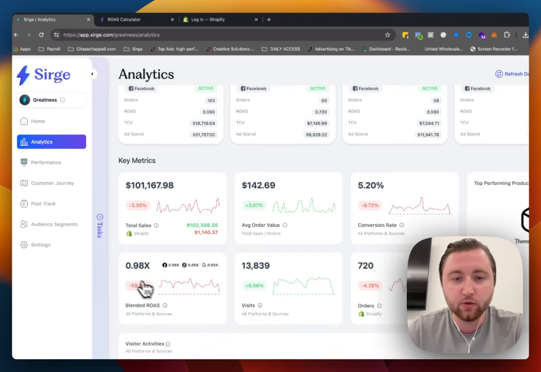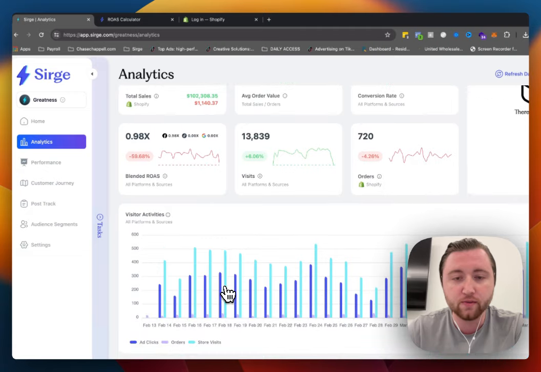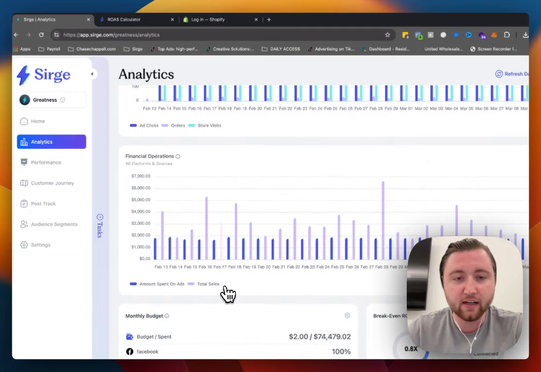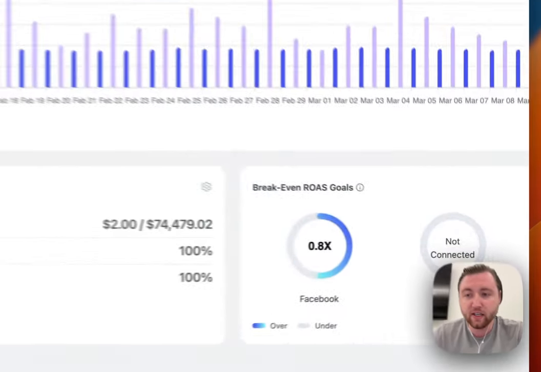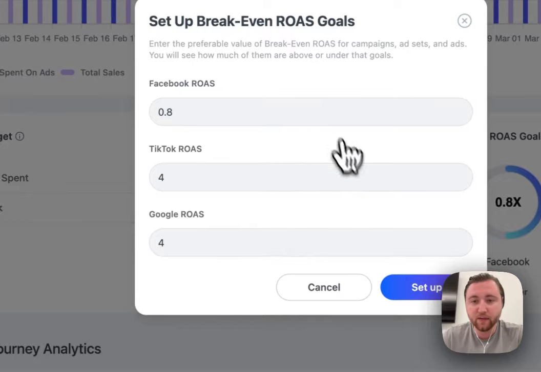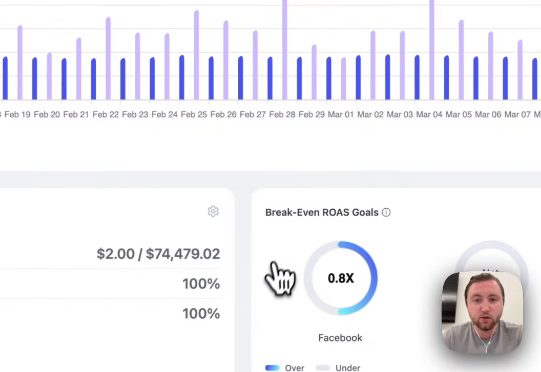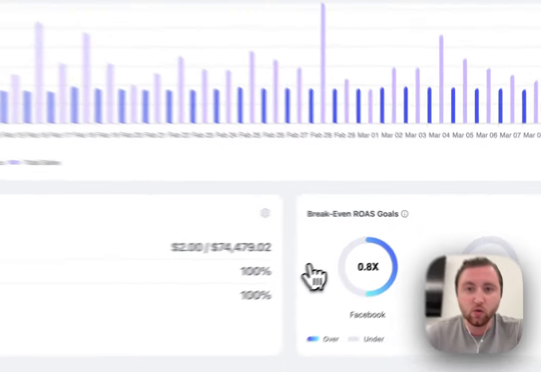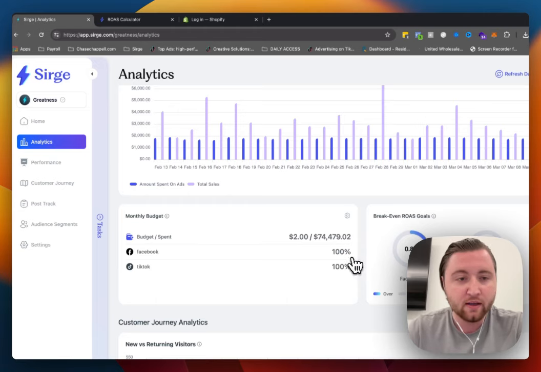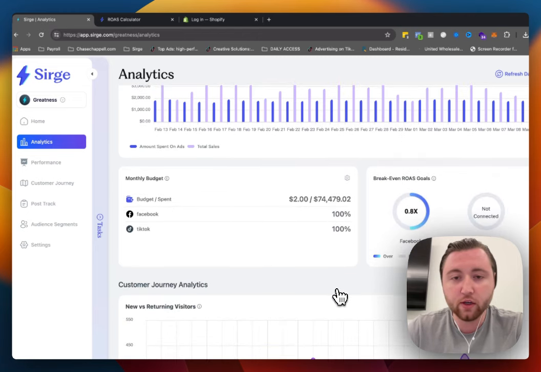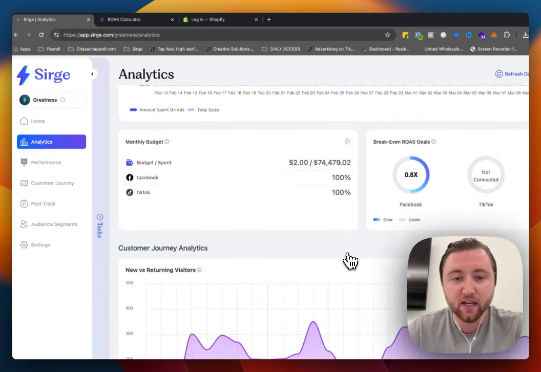You can see your blended return on ad spend, how many orders, what your visitor activity and ad spend and ROI looks like. And if you calculated your break even, you can plug in that goal here, and then we'll be able to make recommendations to you based off of your metrics. So we'll analyze your data, see which ads are performing profitably, and tell you whether or not you need to scale. And you can also add in your monthly budget, so that way we know what target you're trying to be at or what you're willing to spend.